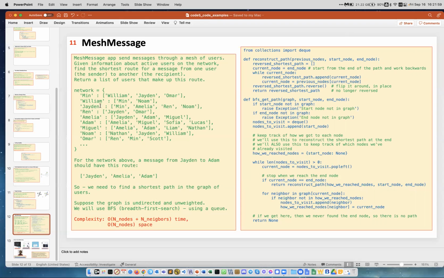So, for example, we have a network, and these are, I guess, the names, right? And for each name, these are the names they are connected to. So these are the connections. For the network above, a message from Jaden to Adam should have this route: Jaden, Amelia, Adam. So we start with Jaden, then go to Amelia, and from Amelia, we can go to Adam, right? And this would be the shortest route.